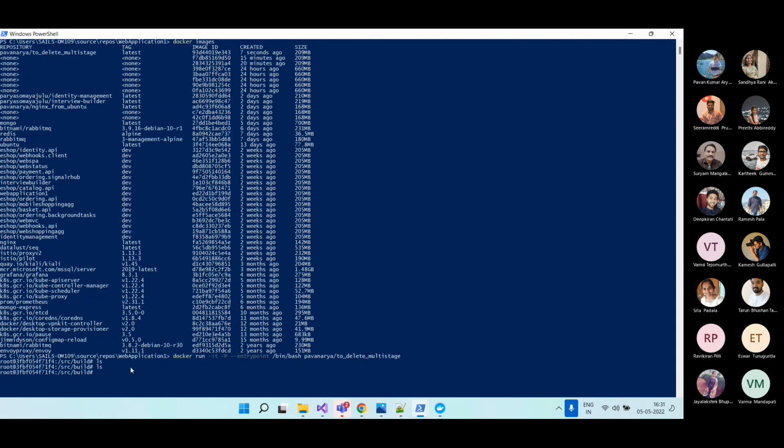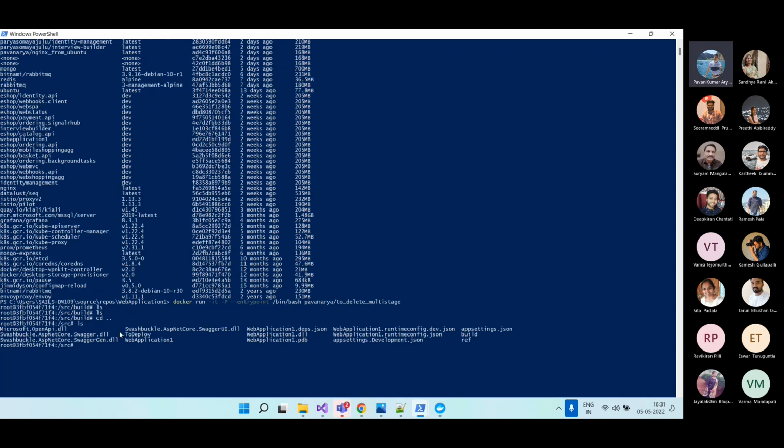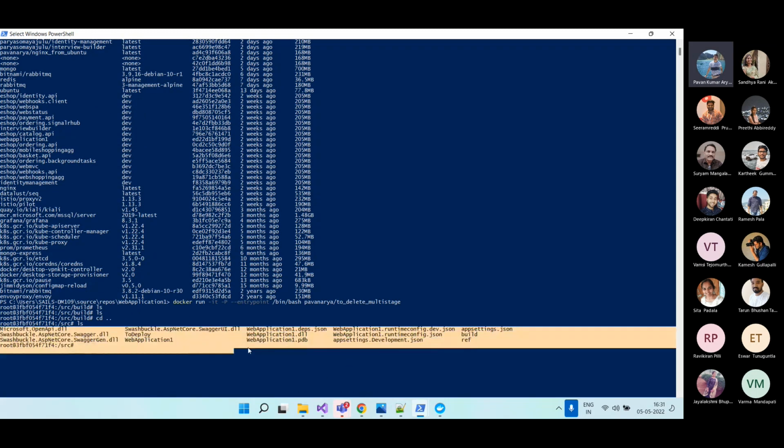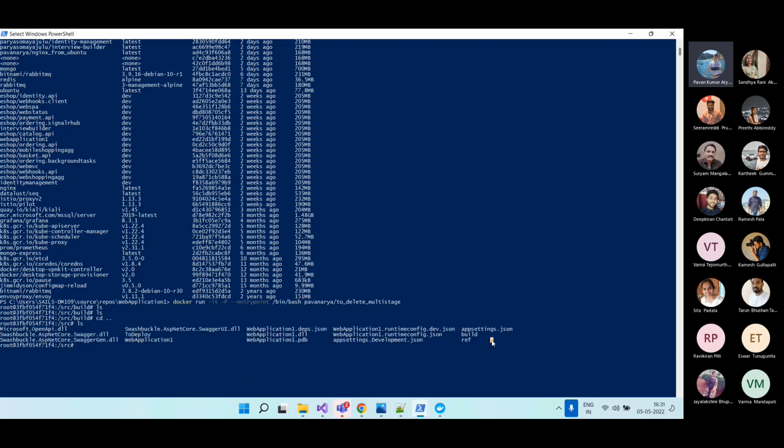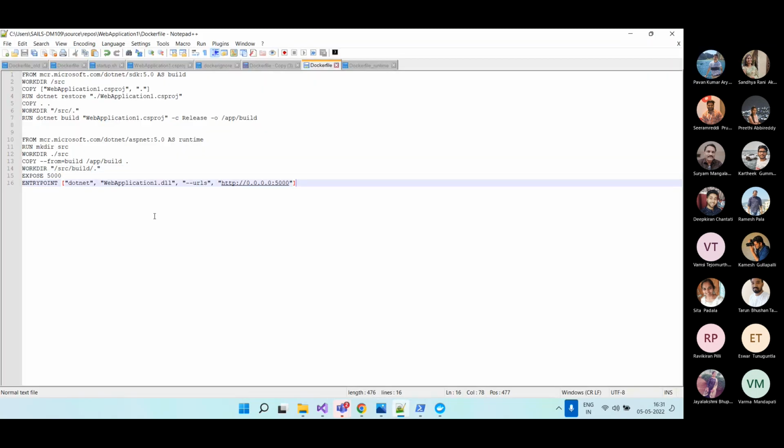What happened? Okay, somehow this copy command is wrong, I believe. It just copied all the content into the current directory. So I copied the content from the app build directory into this current directory, the src directory. So there is no need to set this build again, since my code is directly copied into this src.